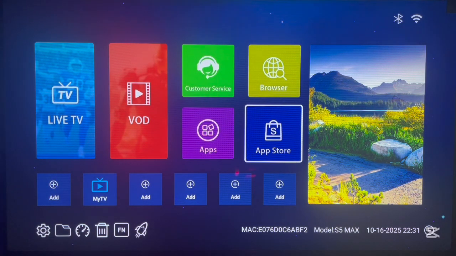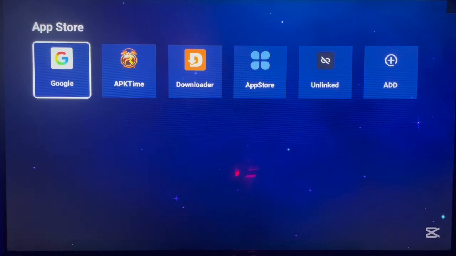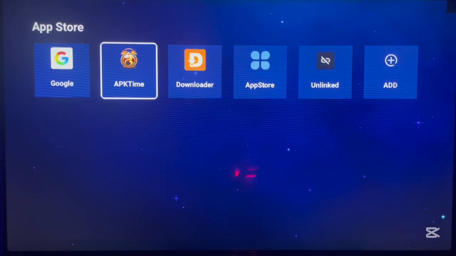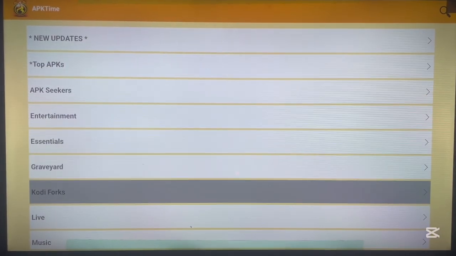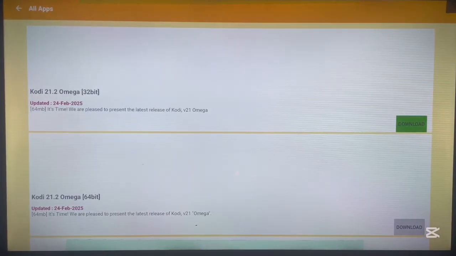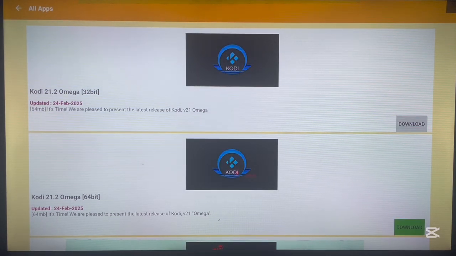The second method I will use to install Kodi is using a third-party Play Store, and the one I use often is this APKTime. So this is APKTime. I'll just go over to APKTime and click on it, and then you're going to see the option that is going to allow you to install the Kodi application. So just go over here to Kodi Fox. Here it is. Click on it, and you're going to see different Kodi Fox versions that you can install.